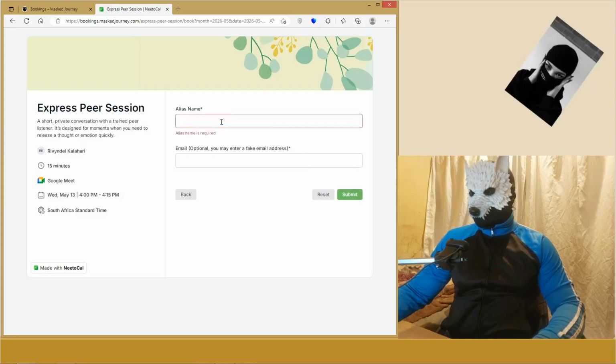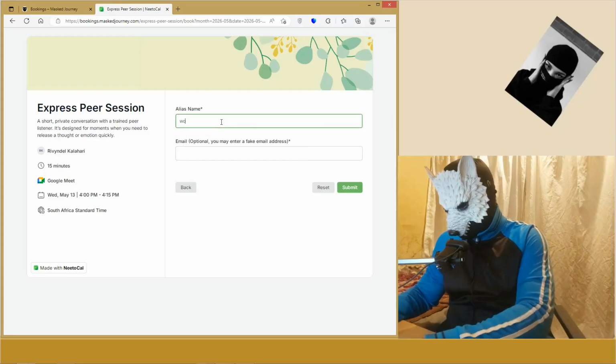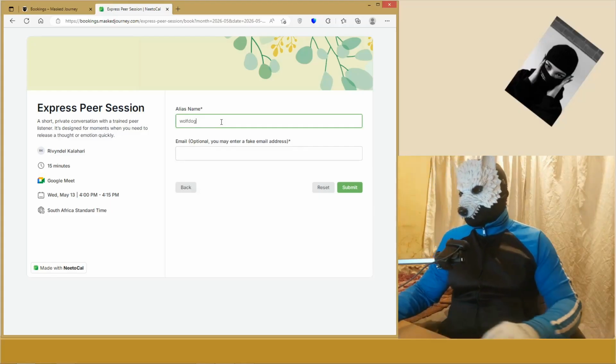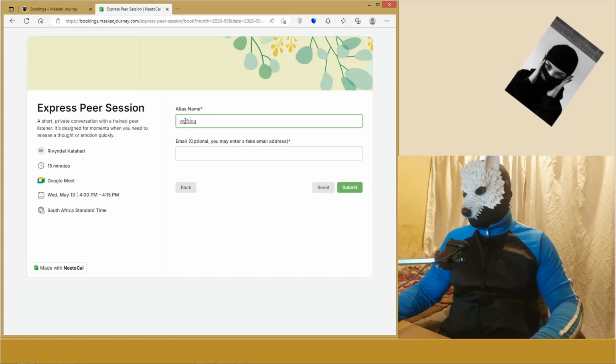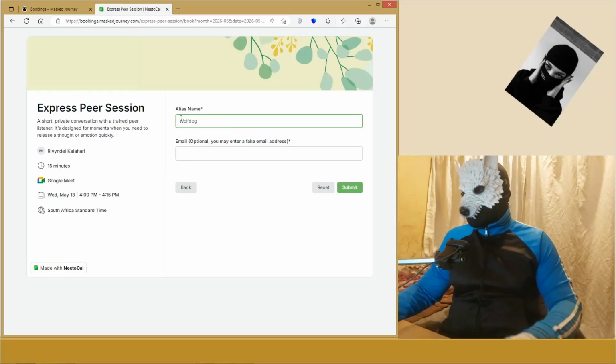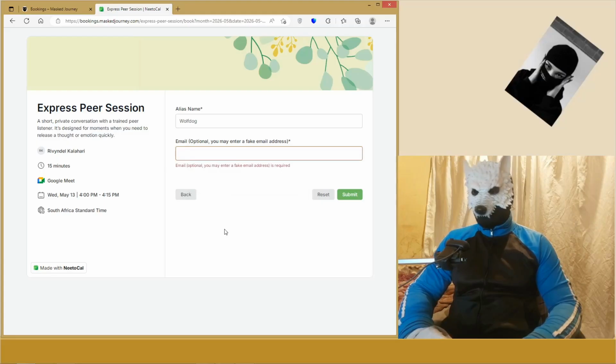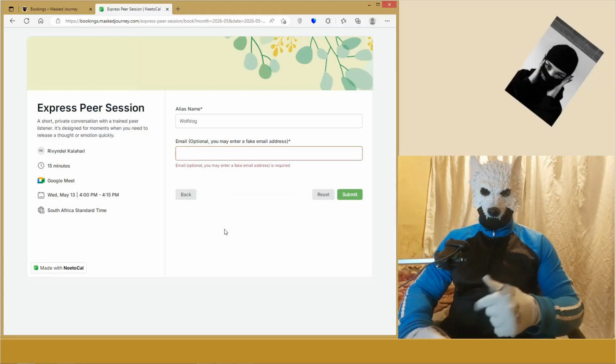For this example, I'm going to choose the name Wolf Dog. Let me just make it a capital. Great. And for the email address, you can choose to enter any email address that you want. You can enter a valid email address or a fake email address.